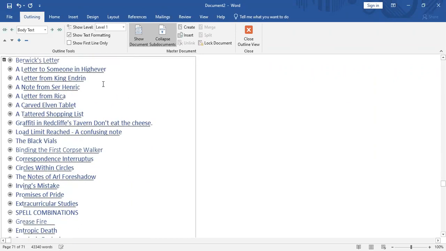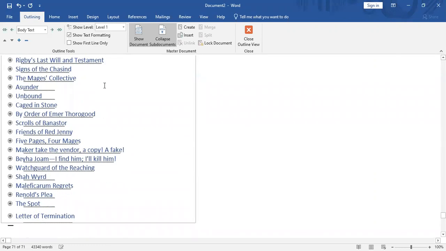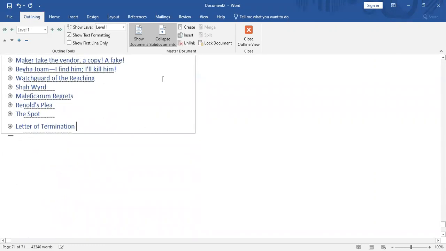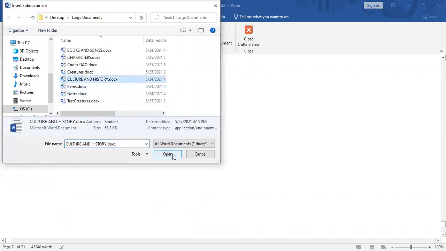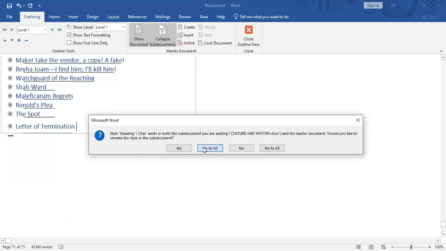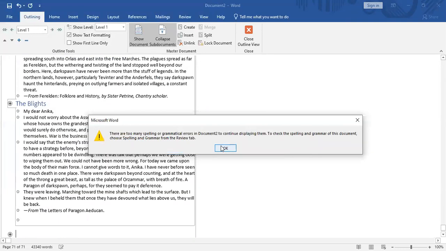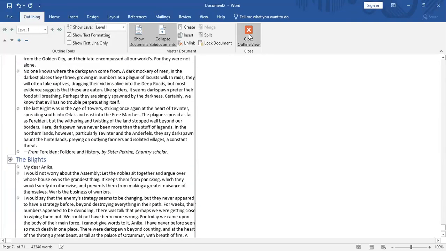Making sure I'm getting them all, notes. And I think of one more file, culture and history. Okay, so we put all these documents together. I'm now going to close the outline view.